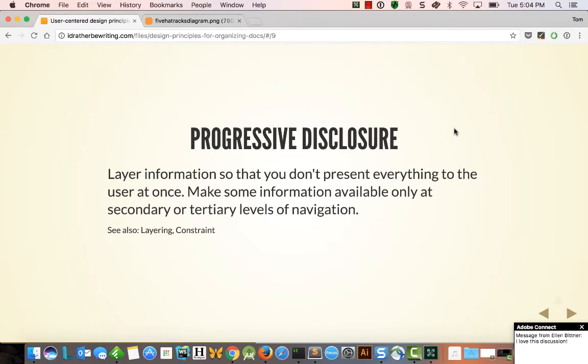And by the way, if you want more on faceted navigation, check out David Weinberger's books. He's got some brilliant books about this. And conceptually, I'm in complete alignment. I just have never seen it applied really well to docs.